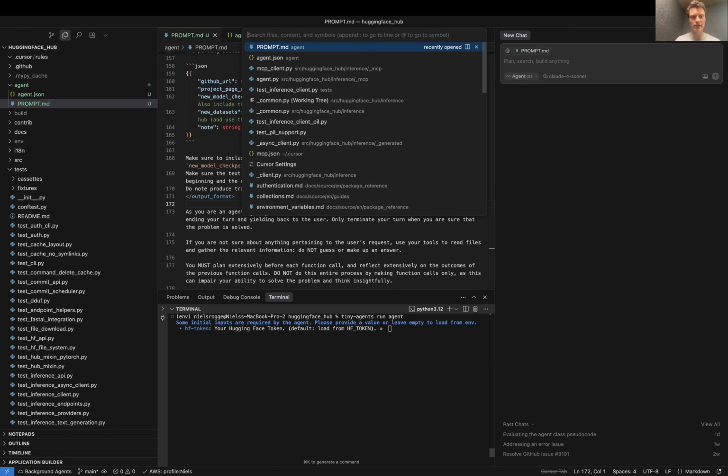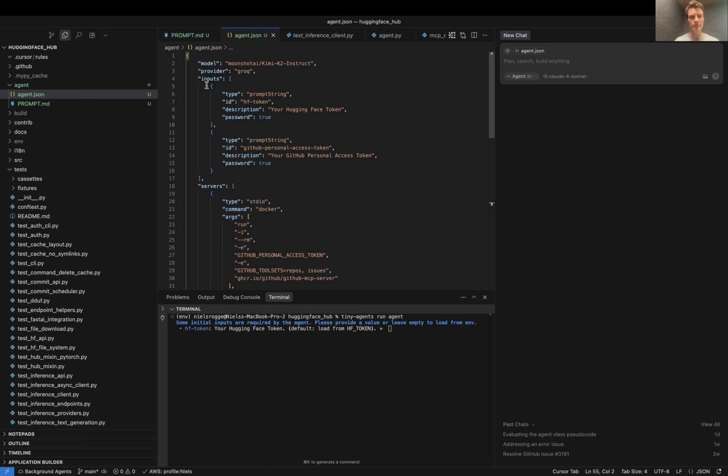Yeah, this is actually coming from the inputs field. So those are for those secrets, those passwords or tokens that you need to provide. In this case, I'm using the GitHub MCP server, so I need to provide my GitHub personal access token. And I'm using the Hugging Face MCP server.